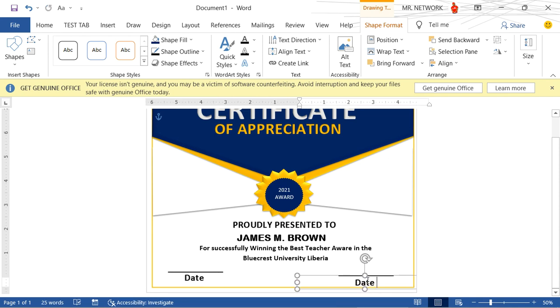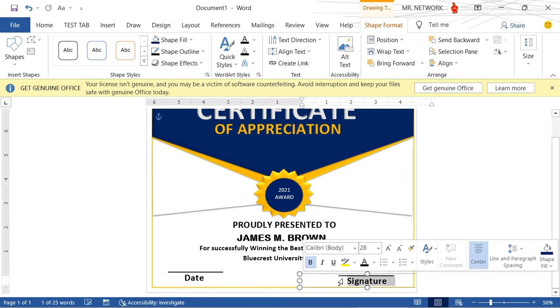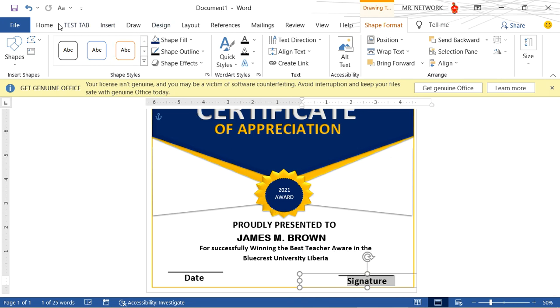Now here, signature. So that's a signature line, and this is the date line. So just set it like that. So simple, it's just kind of simple. It's taking no time to design a very nice certificate.